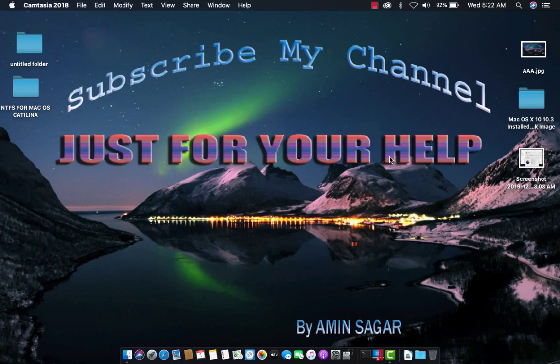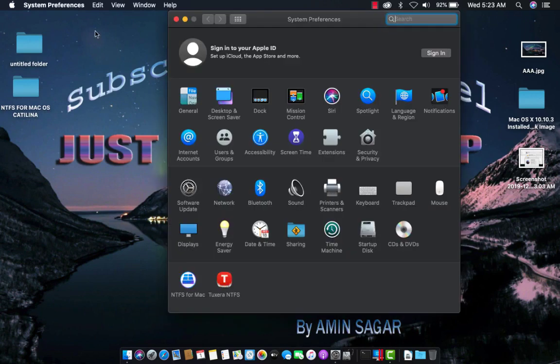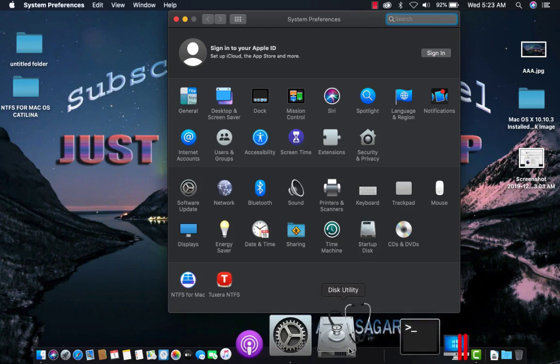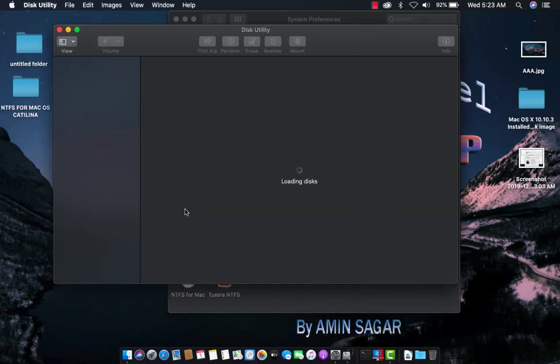Today's video is about macOS Catalina. In today's video I will show you how to use an NTFS formatted hard drive, memory card, or external USB in macOS Catalina. If you have this problem of formatting your disk in macOS Catalina, we can solve it here. So go to Disk Utility.